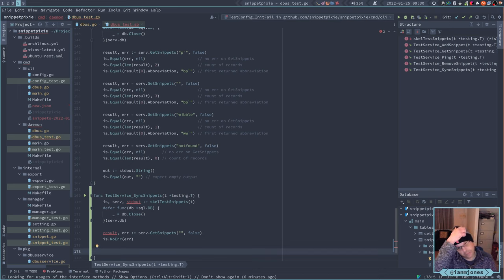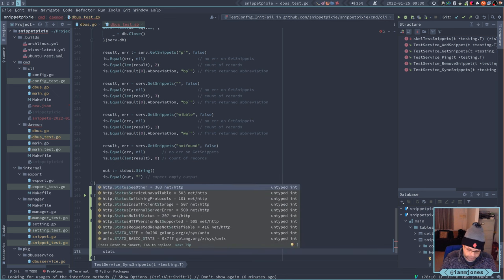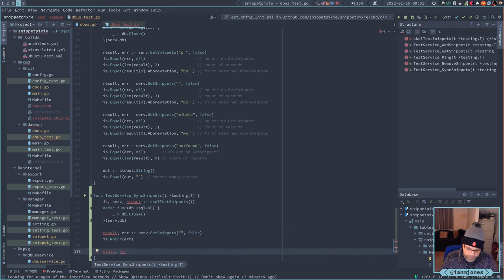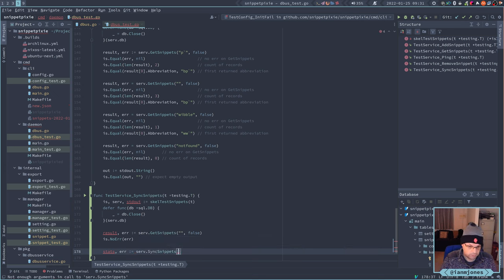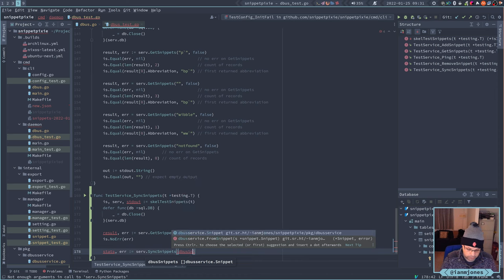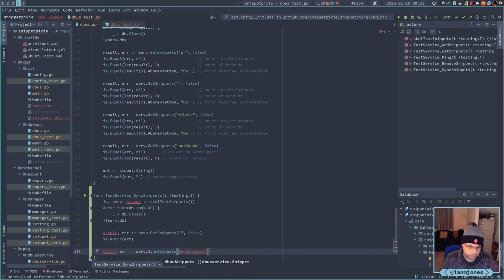We already tested that there, so that should be fine. What we want to now do is stats or error is dot sync snippets. That's going to be the dbus ones. So dbus snippets, which we don't have yet. So we'll just convert all these results into snippets.